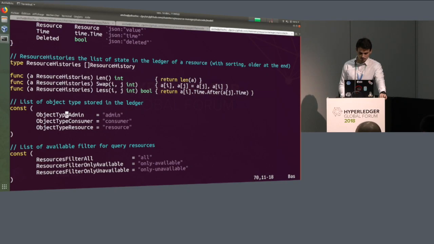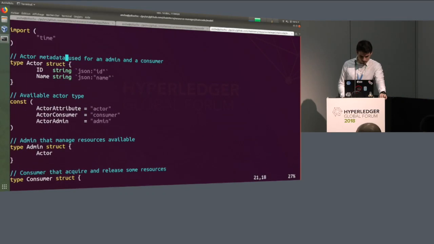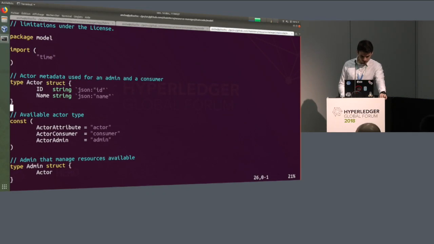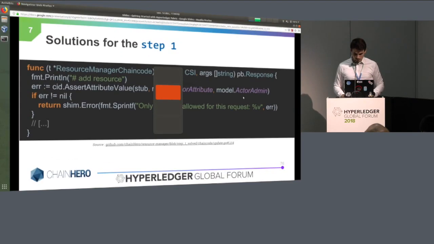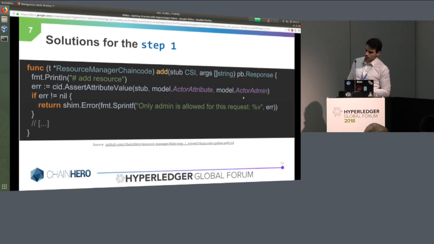So I use these constants there in order to retrieve the actor attribute in the certificate and also check if the value match consumer or admin. So this is the solution for checking if the user is an admin user before doing anything, because only admin user can make this kind of request.